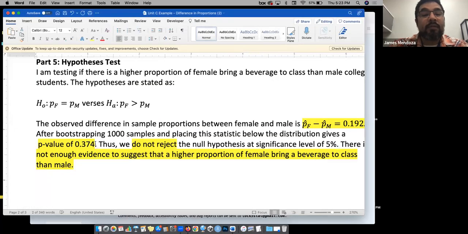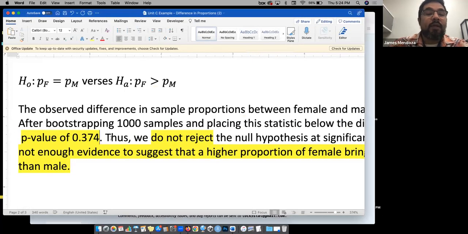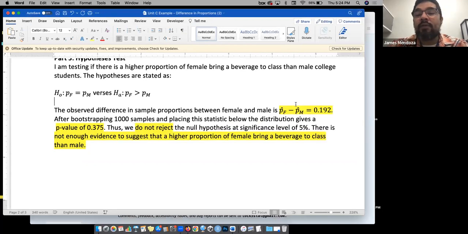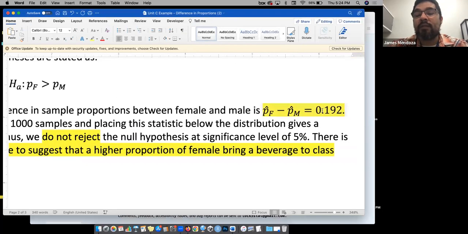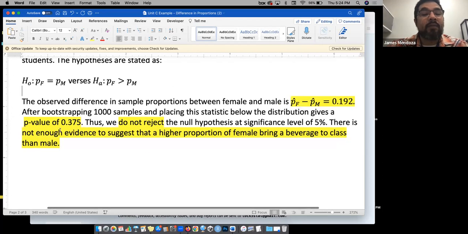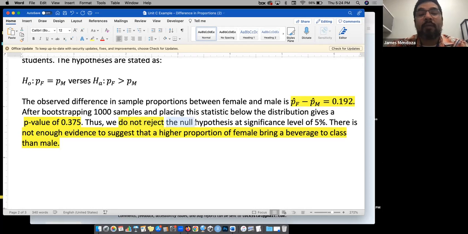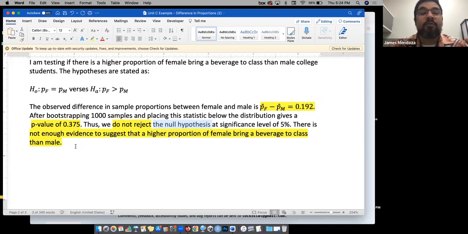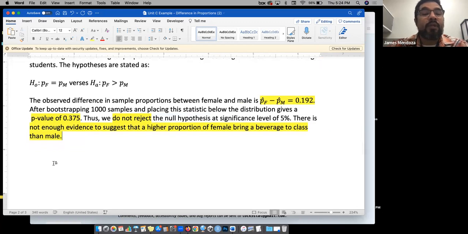So I'm going to go make a note about this. Notice I did this before and I got 374, but it's 375. It's going to highlight that. And then notice the things that are here. There's the statistic when we subtracted the sample for the female minus the sample for the male. And because it's a large p-value, and I mentioned over here, do not reject the null hypothesis at 5%. There's not enough evidence that a higher proportion of female bring a beverage to class. So make your generic conclusion and your conclusion in context.